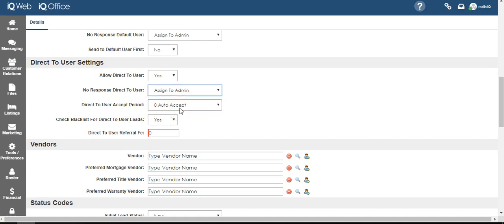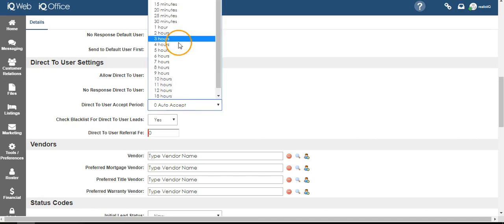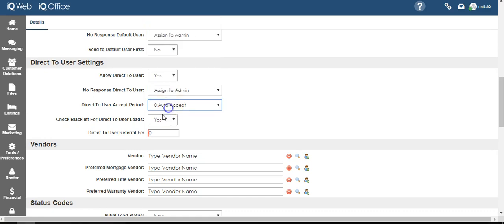Also, set your direct-to-user acceptance period. If you wish the lead to be auto-accepted by the agent, click 0 to have it auto-accepted. Otherwise, you have the option of choosing between 5 minutes to 18 hours.